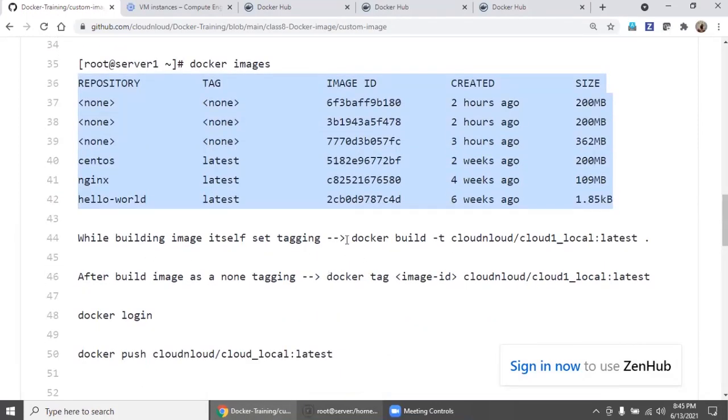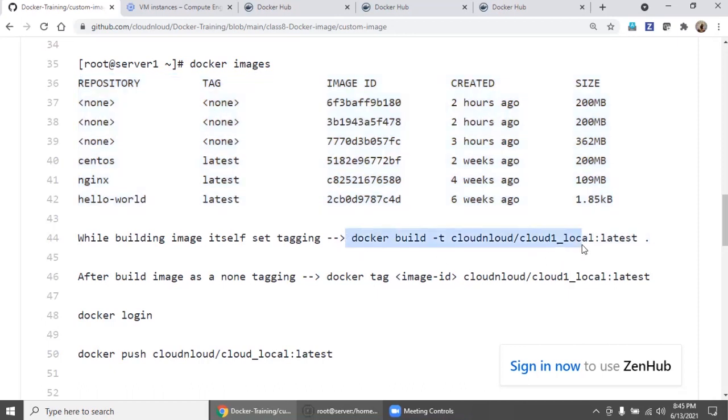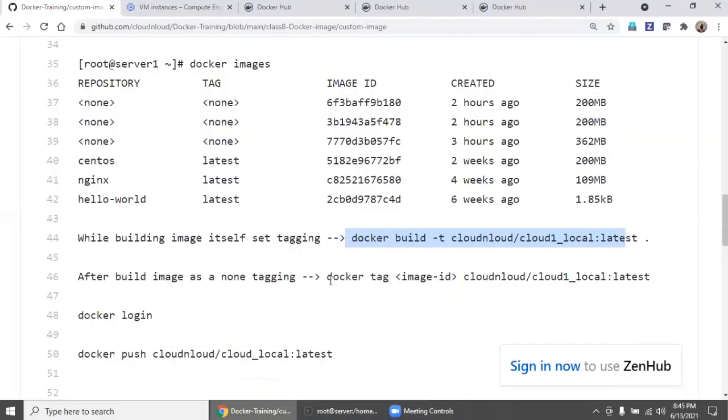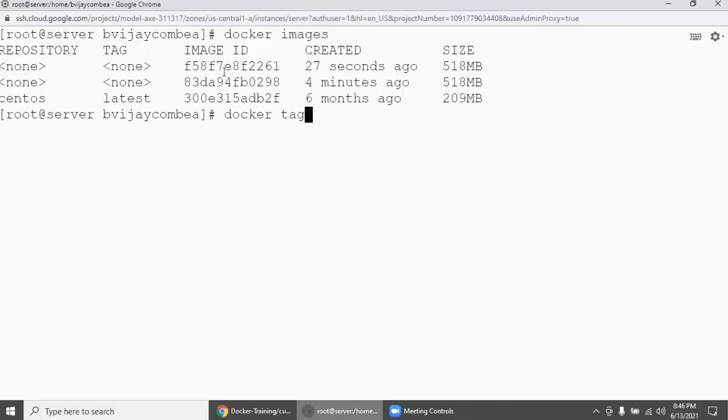One is if you want to create from the Dockerfile itself with proper tagging, use this command. If you created it without tagging, then you use docker tag with the image ID. What is our first image? We will use this image with proper tagging, and this other image with wrong tagging, so that we can see how it behaves.